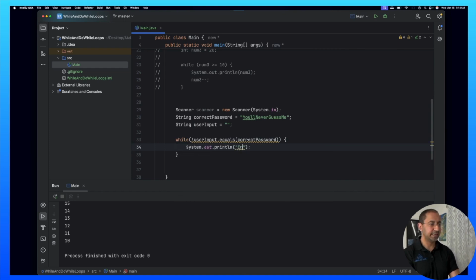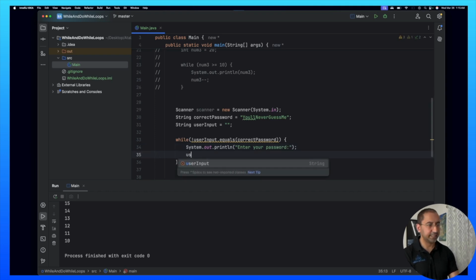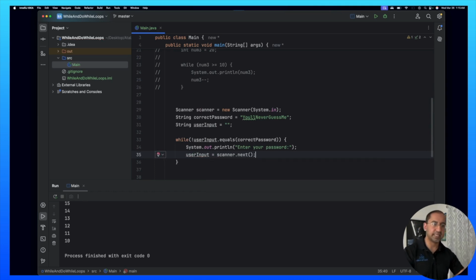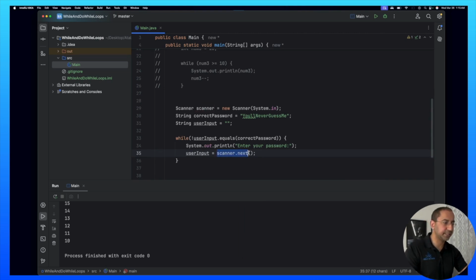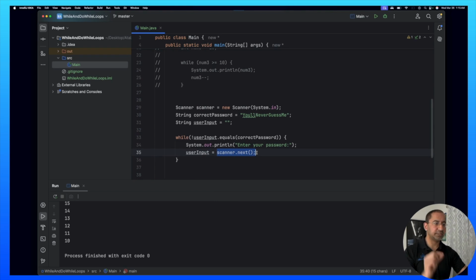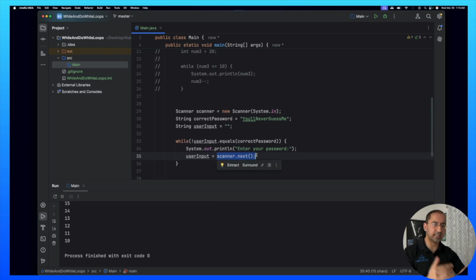So we'll say here, enter your password. And then userInput equals scanner.next. Okay, so what's happening on line 35? If you're not familiar with Scanner, this is just being used to take whatever the user enters on the next line of the console, and then it assigns that value to the user input.